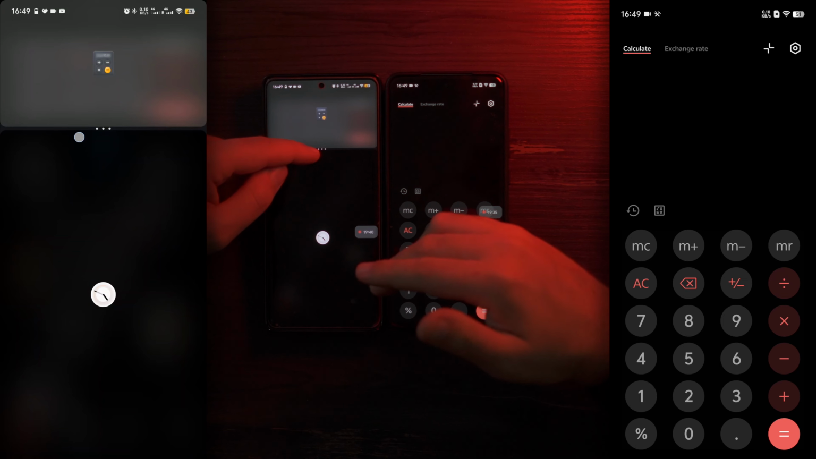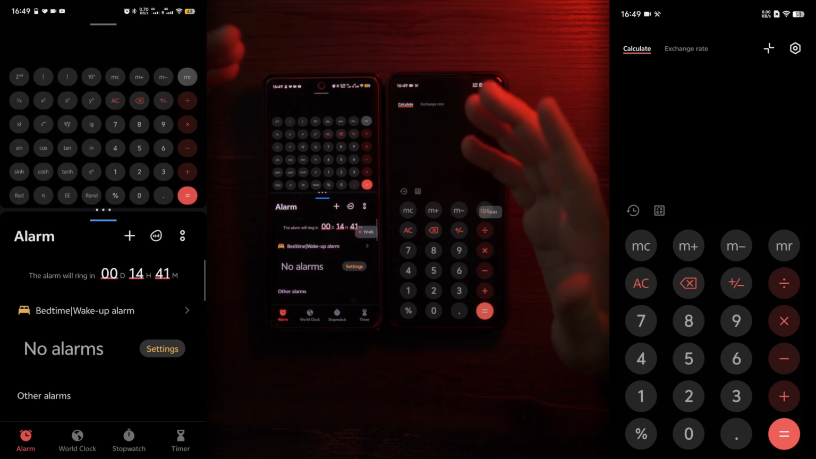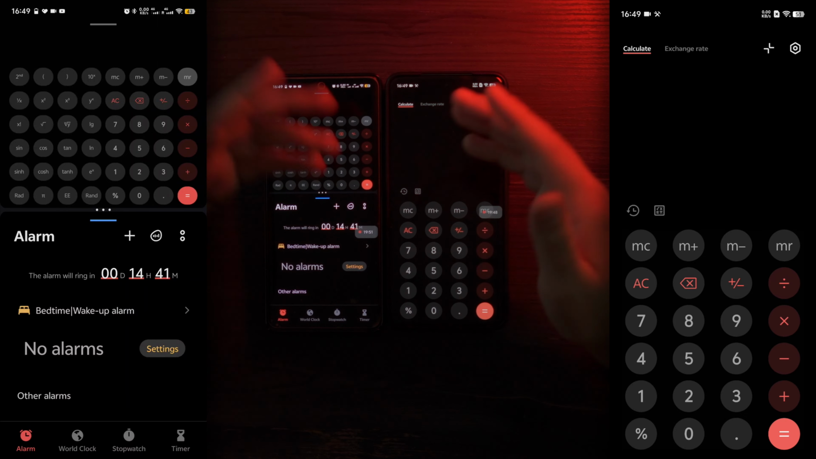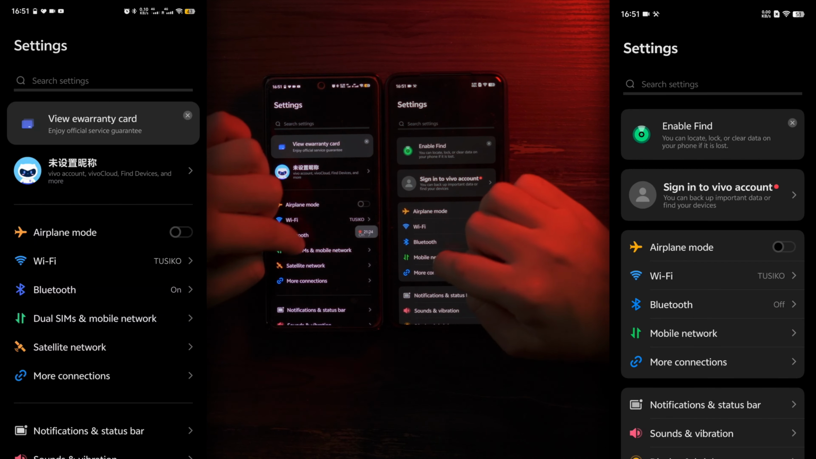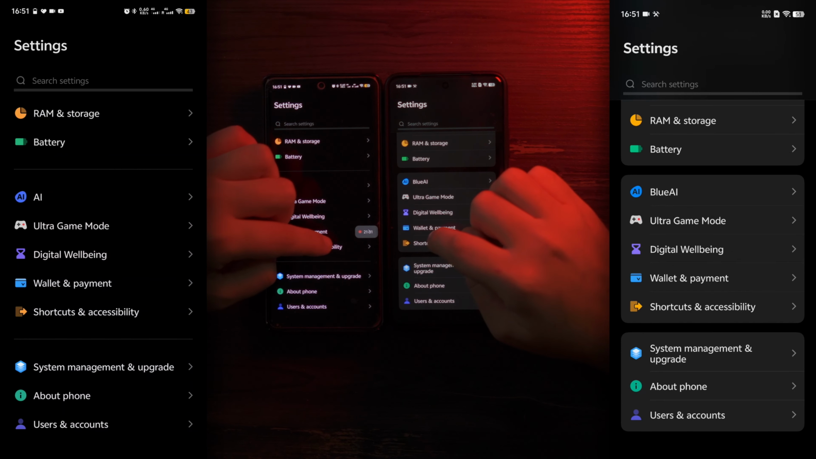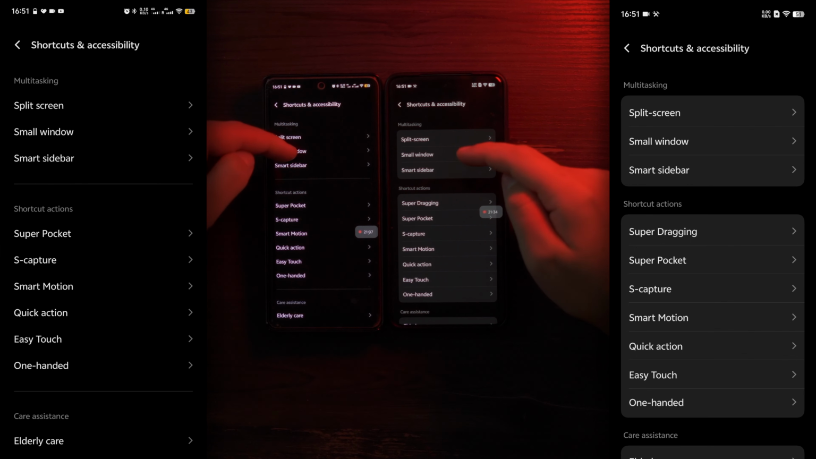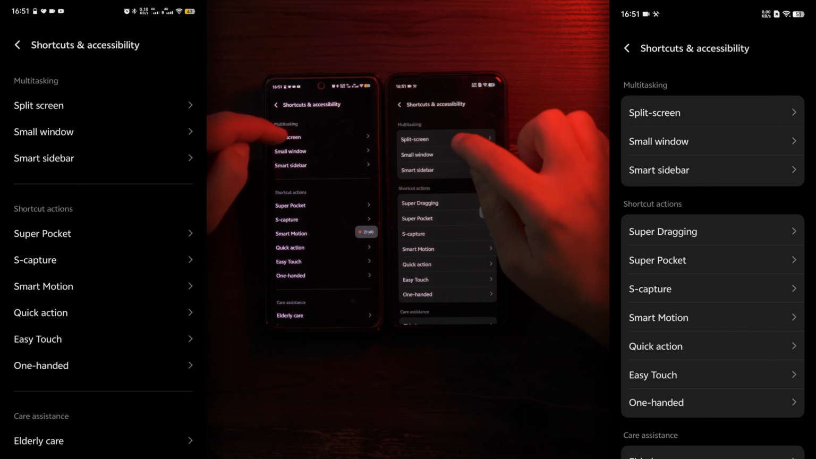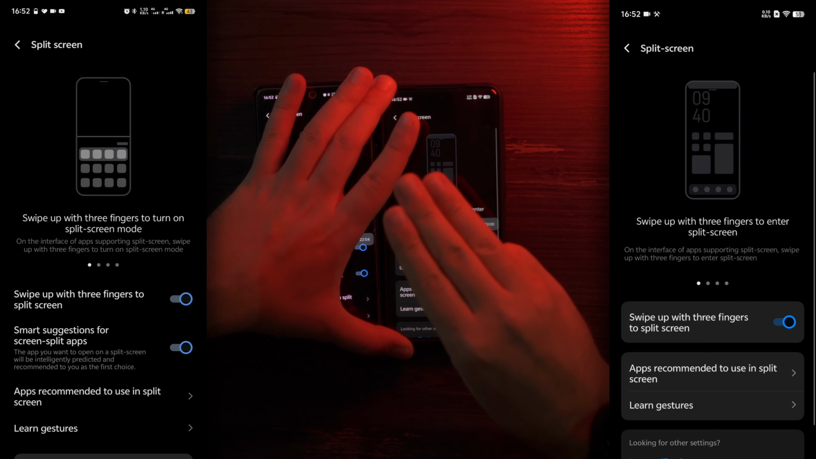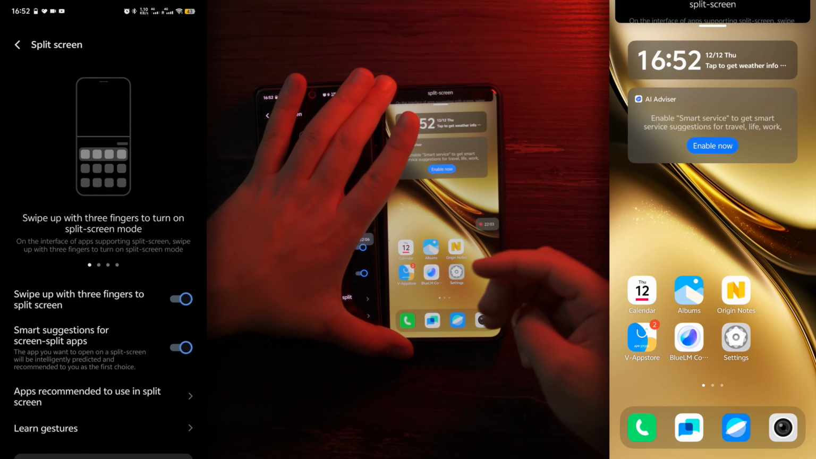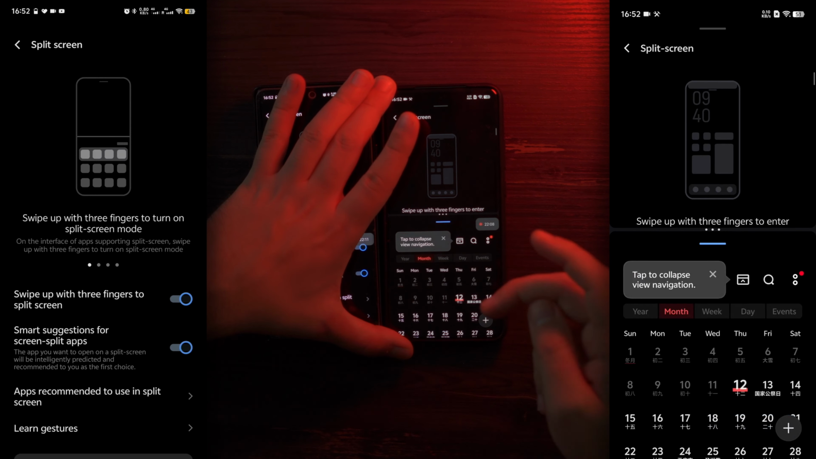Of course, there are not as many customizations as on Samsung's Good Lock, but still it is very easy to use. I like that we have these options. Let's see some more settings for system navigation. Go to shortcuts and accessibility, and you can see multiple gestures for split screen, small window and smart sidebar. Just place three fingers, move up, and choose some app for split screen. Very easy.